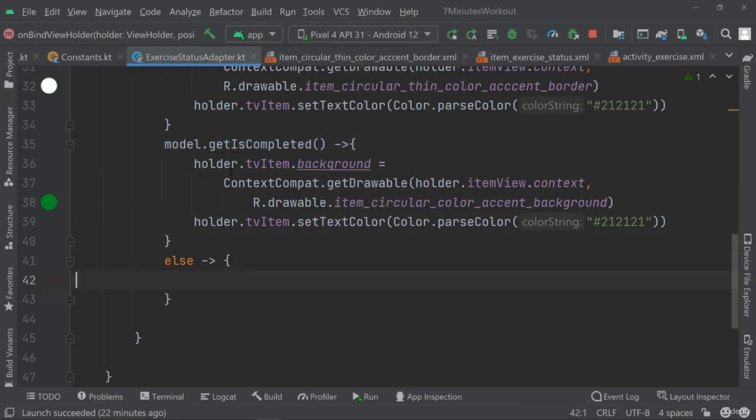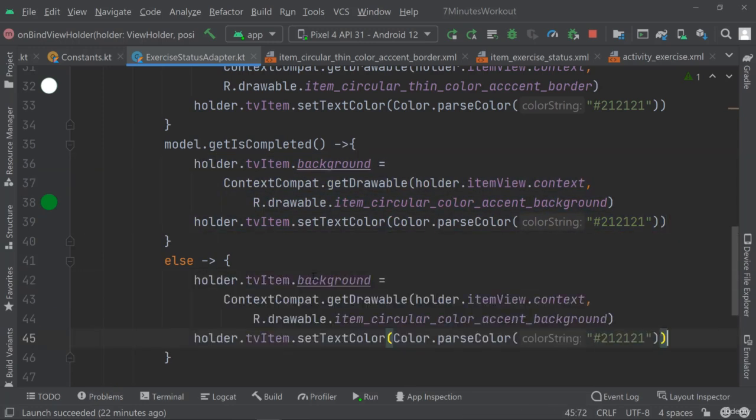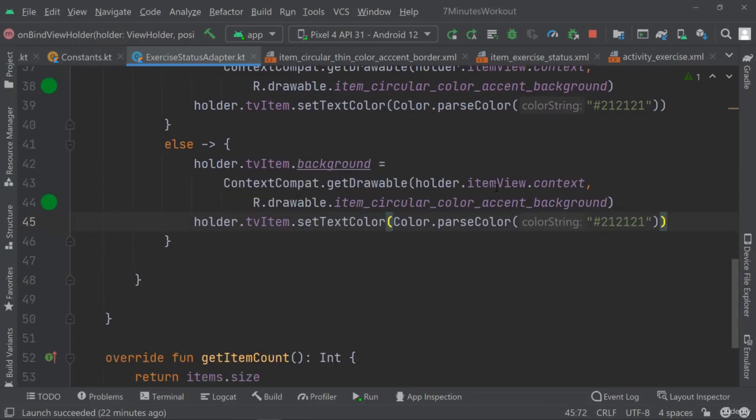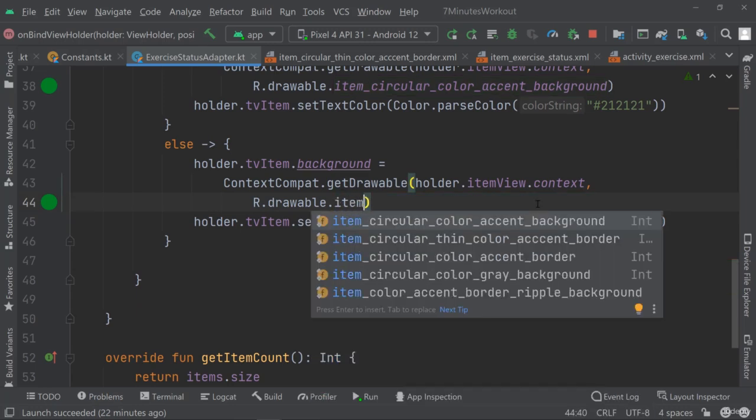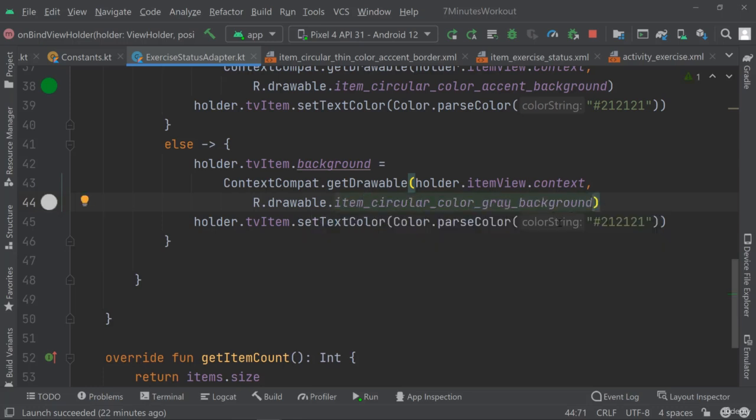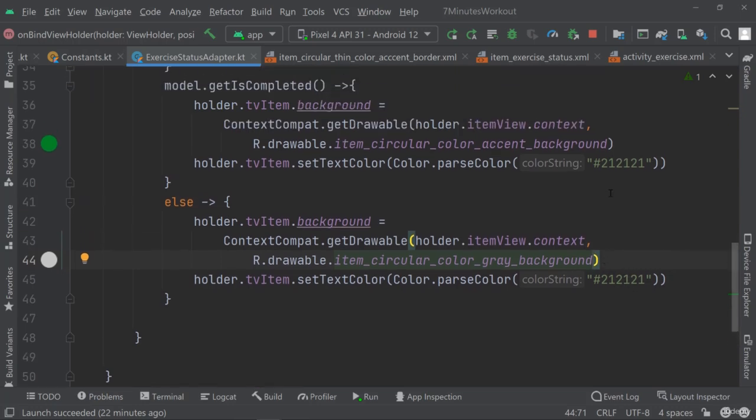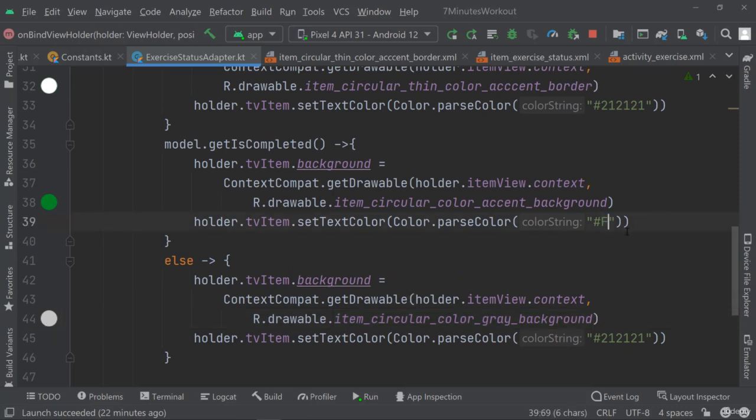Okay, so what is the else block then? Well, there I'm going to set it to be gray. Okay, so here background will be the item circular color gray background, which is the default that we have already. And as a text, we can use this same text color here as well. And by the way, when we're using this green color, I think having this gray color is not as nice as just having a white background. So here I'm going to use triple or 6 times F in order to get this white background.